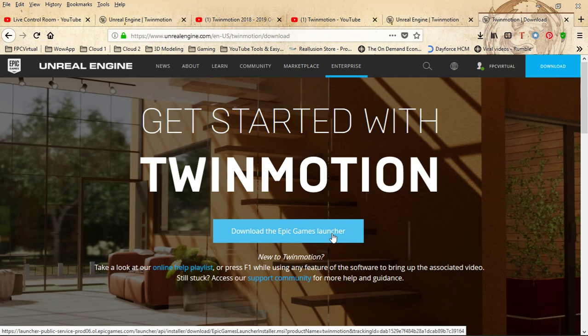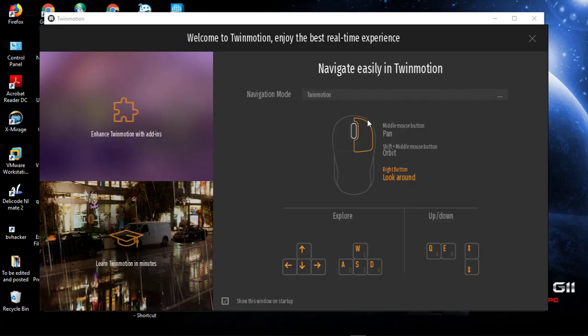Once you get it on your PC, then it will be to some degree where you have to go through the screen and get the download through the launcher, and watch the download or whatever. You just put it in the background, and once the download is done, then you launch it and you'll be here. So it says, welcome to Twinmotion. Enjoy the best real-time experience.